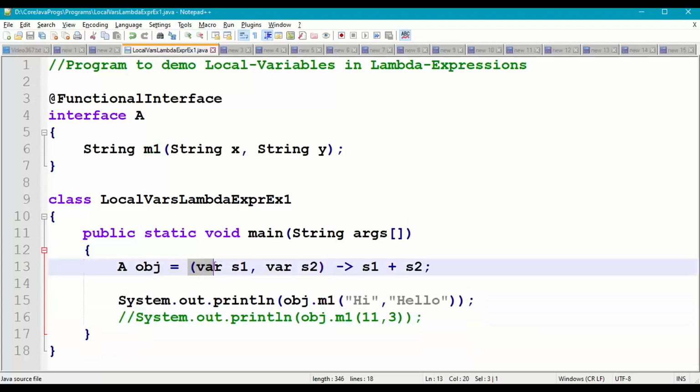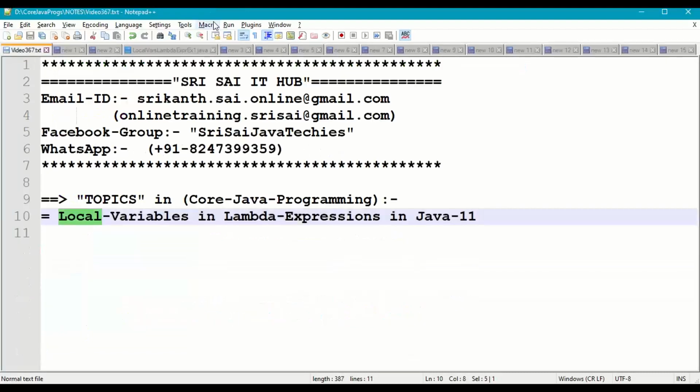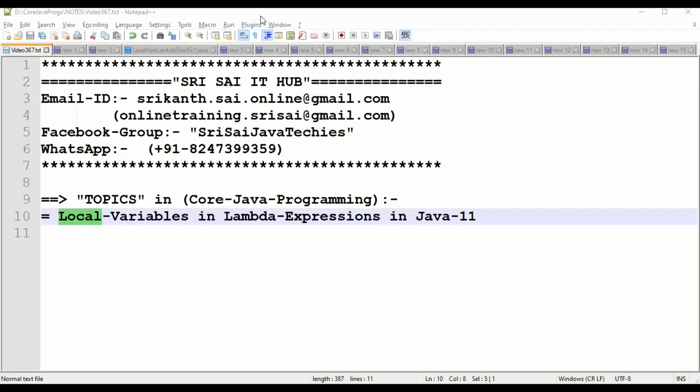The important point here is local variables for lambda expression input parameters. This is how we are supposed to work with local variables for lambda expression input parameters, which was introduced in Java 11.